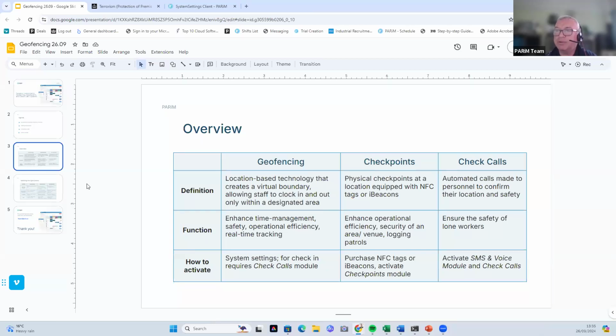In terms of how to activate it, we've got a setting within system settings underneath time and attendance, and you can activate it for clock in, for clock out, or the start and finish of break as well. So you can choose exactly how that feature works.